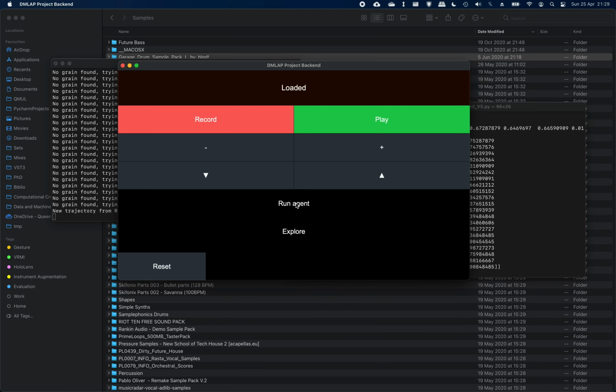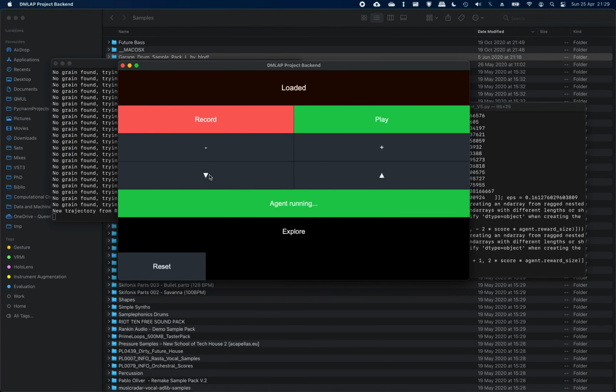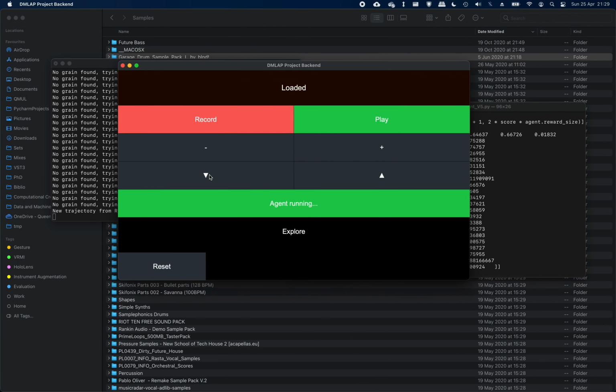So all of this happens when we click run agent, which loops the current trajectory, so we get constant feedback. And then we can give it feedback. So we can press minus if we don't like it. And we have to give quite a lot of feedback. And if we really don't like it, we can give a negative zone feedback.